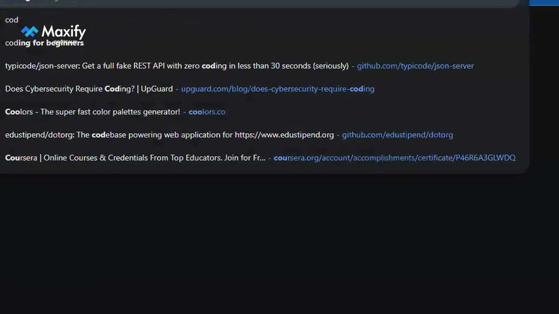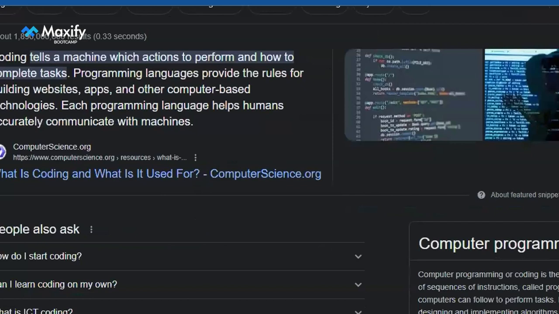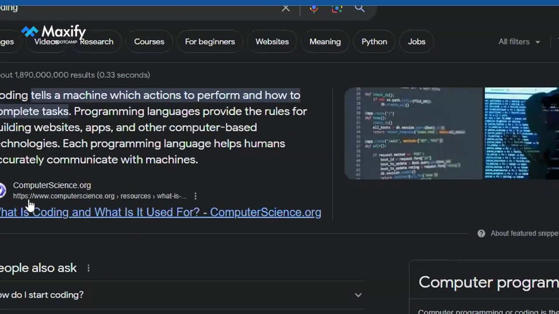Type coding. Come on, why is this slow? All right, when you type, wrong. Coding. All right. So when you type coding, you see different websites come up.